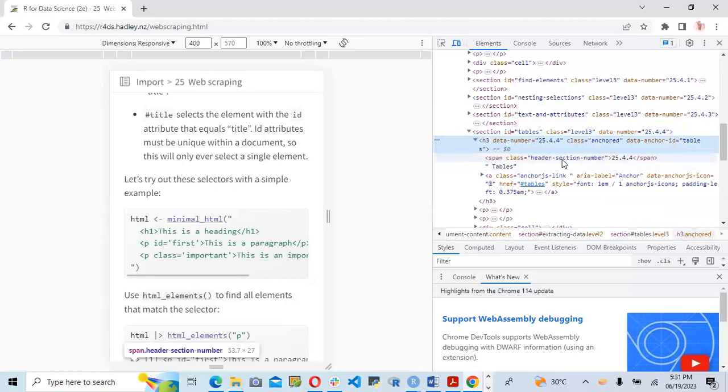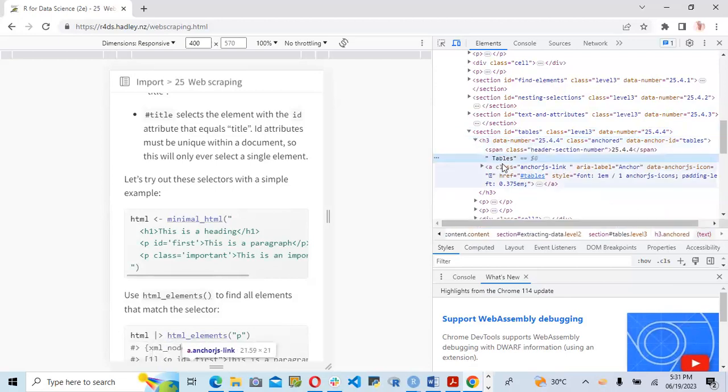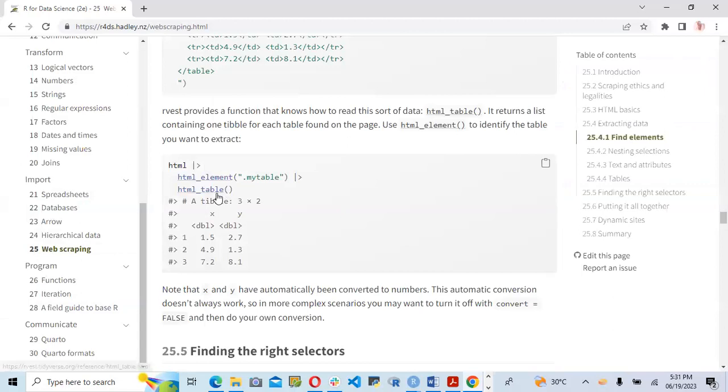This is tables, number, span. So we can see that this is a table. That is how we just keep on inspecting the page. So we now call the dot my table to retrieve the table, and then we said HTML underscore table. So we are going to see that this is a table which we have been able to return.